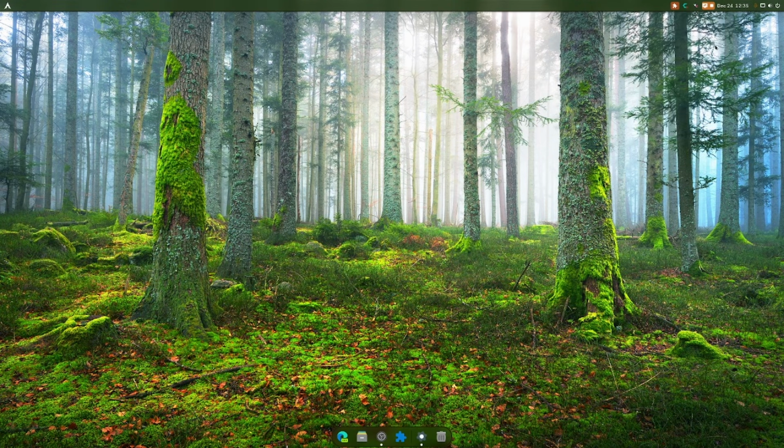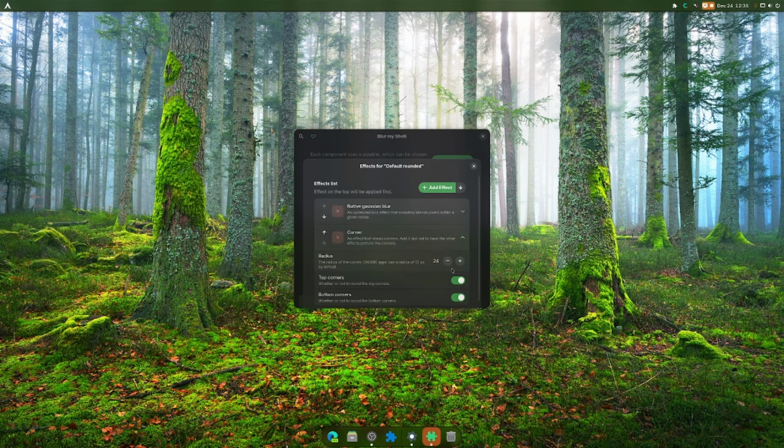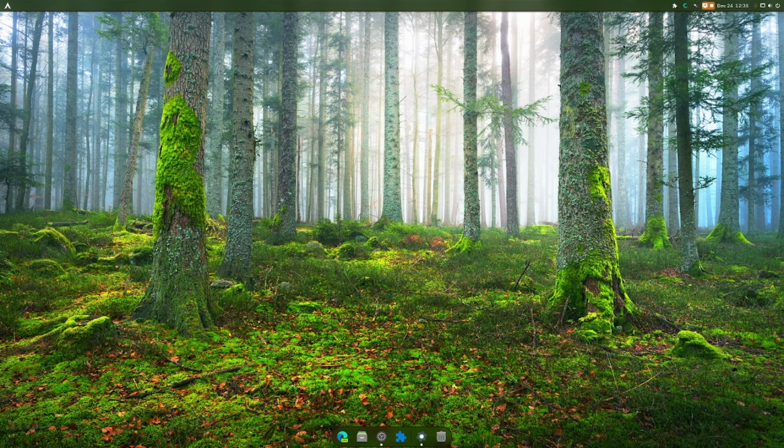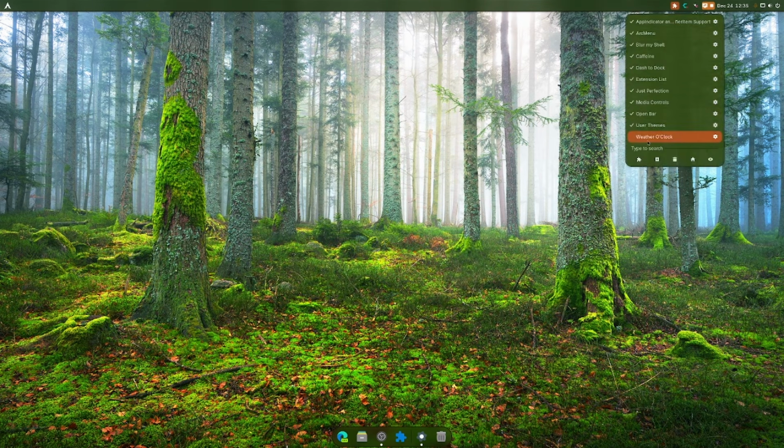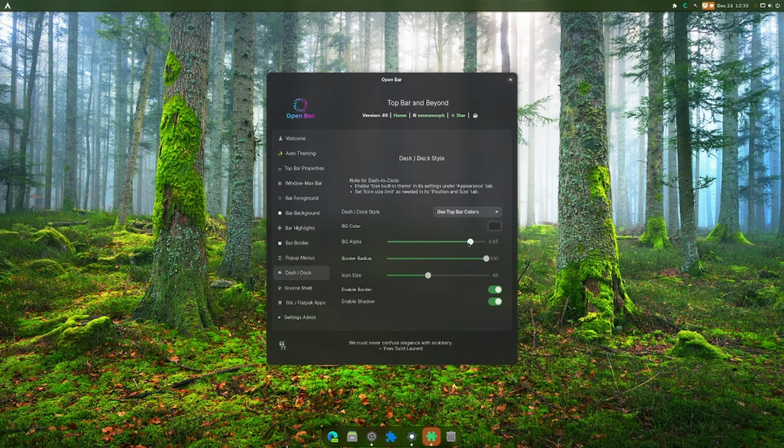Go to blur my shell. Go to effects, and I forgot to show the corner. Okay, and put it to 50 if you want, in my opinion, the nicest look. But again, Linux is about doing what you want, so do what you want. Alright, let's go back to open bar. We got distracted. Let's go to the dock. Background alpha. It doesn't really change anything when you use the top bar colors.